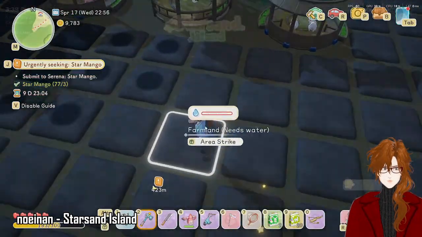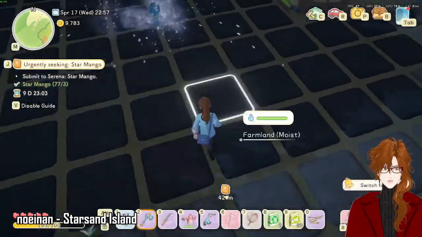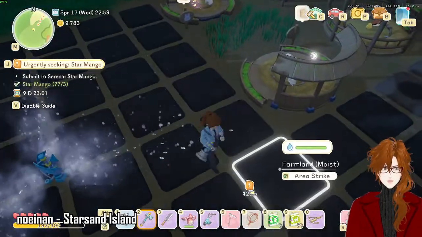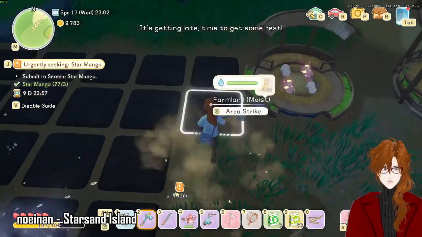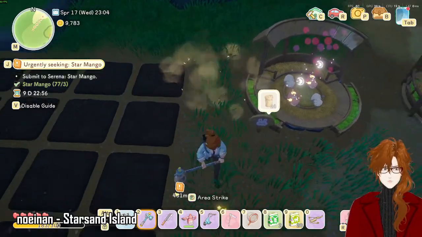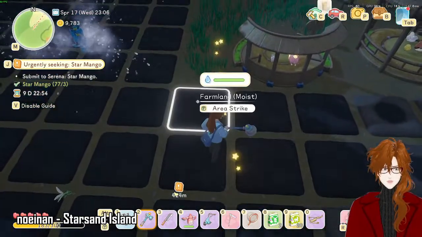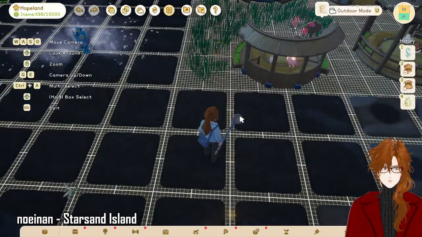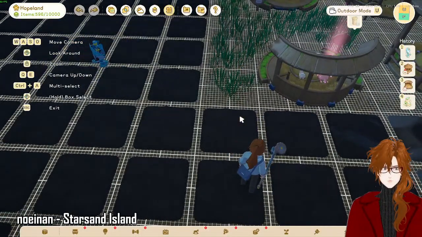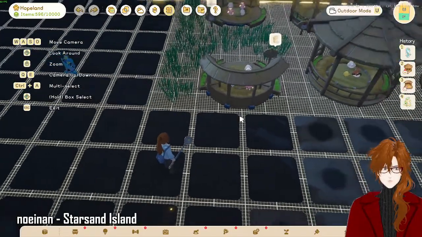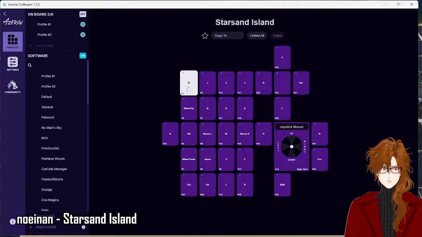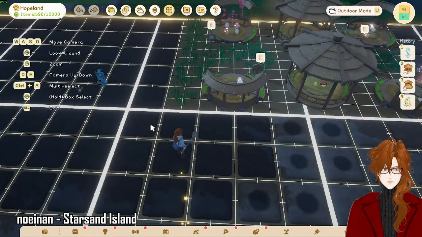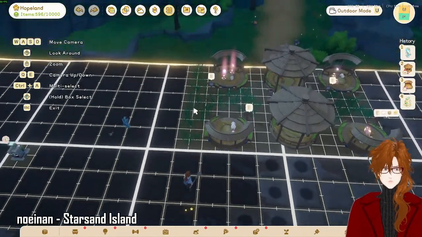Okay, let's go back here, and I'm just gonna chop, chop, chop, chop, chop, and try again. All right. Is my keybind okay? Starsand Island. Okay, the shift button was just caught. That happens sometimes, it's no big deal.